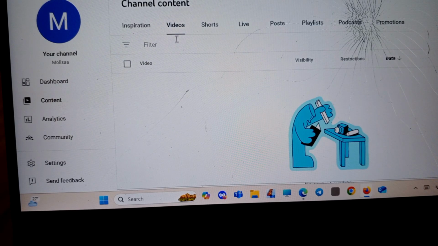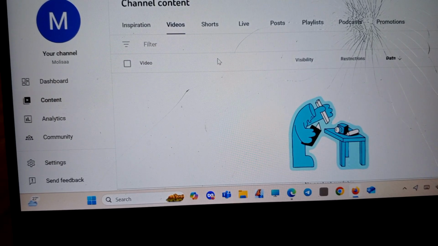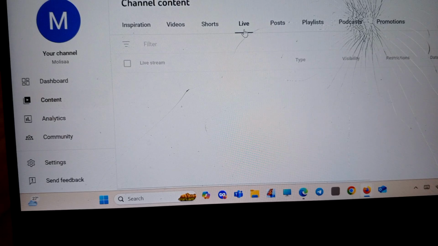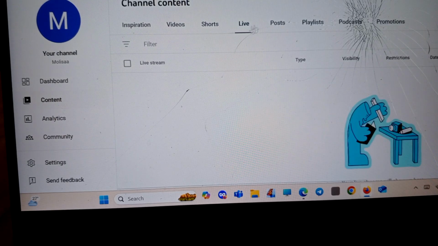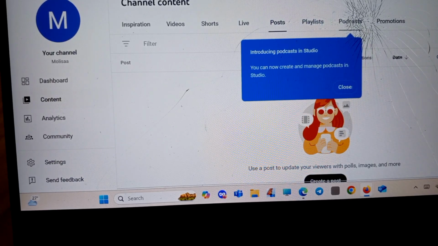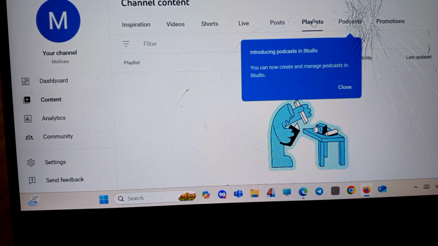If it's about videos, it will display here. If you're working on shorts, they will be displayed there as well. And for live videos, if you have any, they will display here. You just click on each and every icon, and it will showcase everything for you. Then the posts that you normally post at your community, and if you have podcasts or playlists, if you have created two or more playlists, they will display here as well.